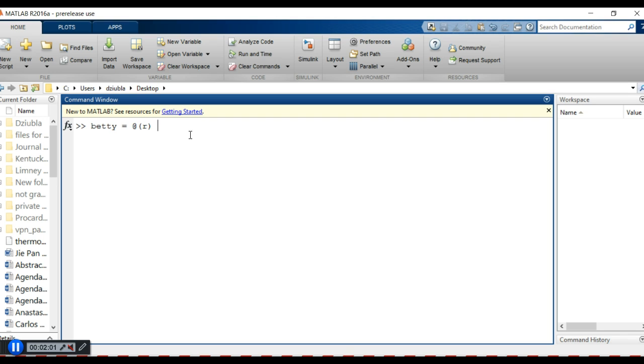r is just our unknown variable, and we could say, I don't know, r dot times the exponential of negative r minus 10, times the sine of r. Okay, that seems reasonable. That's a function. Let's see how Betty works. Betty of 10. We got an answer. Great. So let's find out how this function behaves, and let's see if we get a value for it.